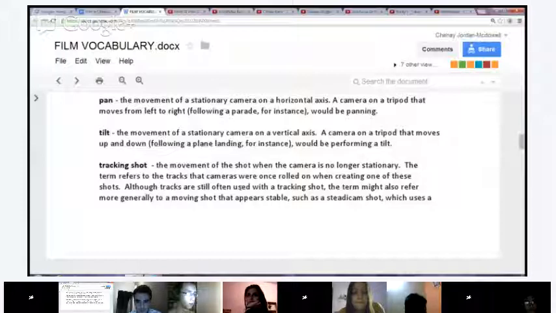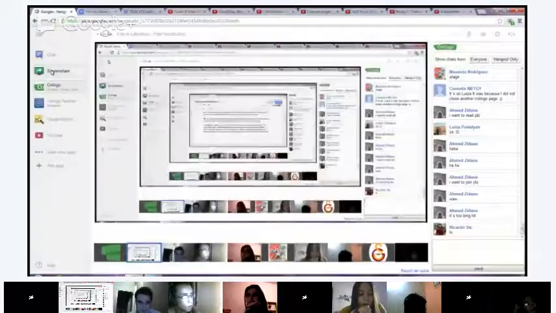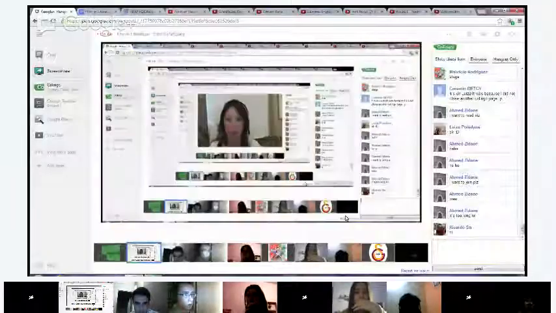Yeah. So the camera stays in one spot. We're going to learn another term in just a second. But with a pan, the camera stays in one spot and just the camera itself moves from left to right. You're not actually moving it from side to side. That's different, and we're going to talk about that in just a second.